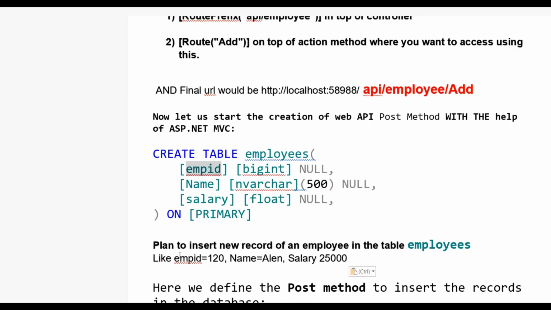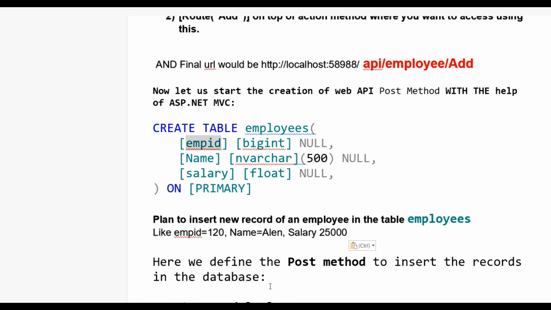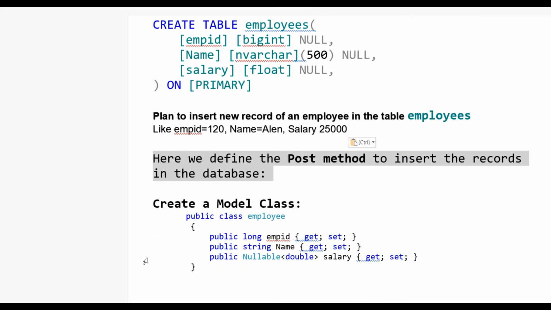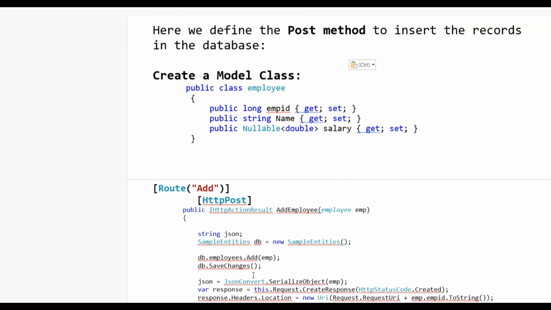Now our main plan is to add a record in this table through the web API, like EmployeeId 120, Name Ellen, Salary 25. For this we define the POST method to insert the record in the database. So we need to create a model in the web API, like class Employee with public properties EmployeeId, Name, and Salary.